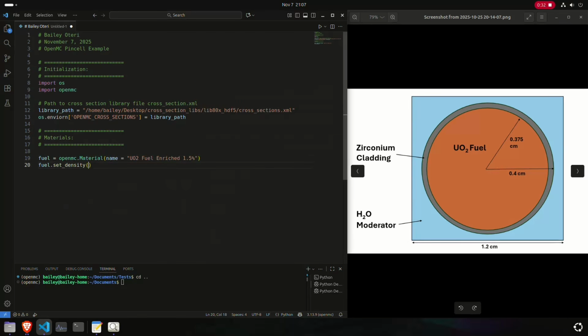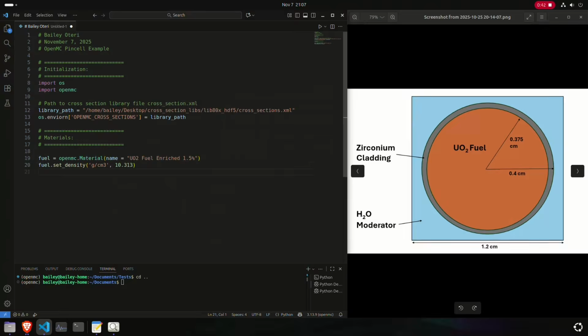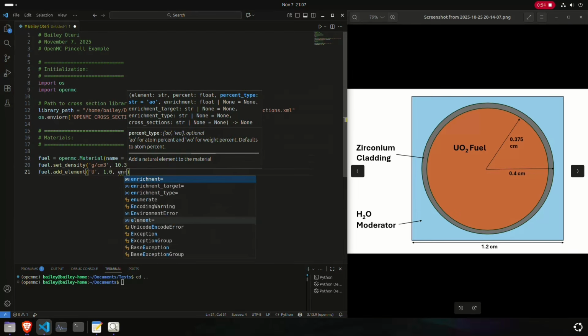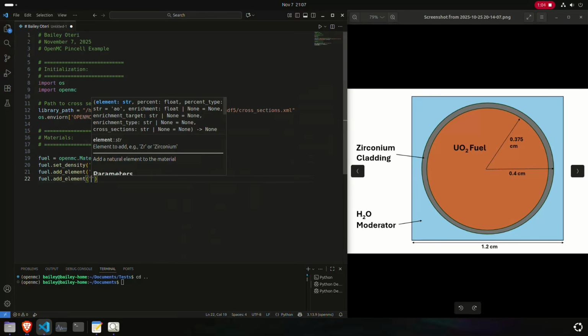Then, we tell OpenMC what elements or isotopes we want in this material, which for the fuel we will add 1 part uranium that is enriched to 1.5% and 2 parts natural oxygen. There are a few different ways you can add elements and isotopes to materials, a few of which will be shown here, and all of the ways are documented in the OpenMC documentation online.